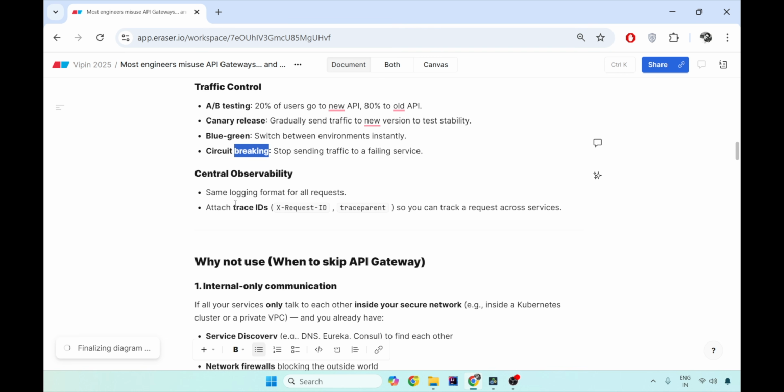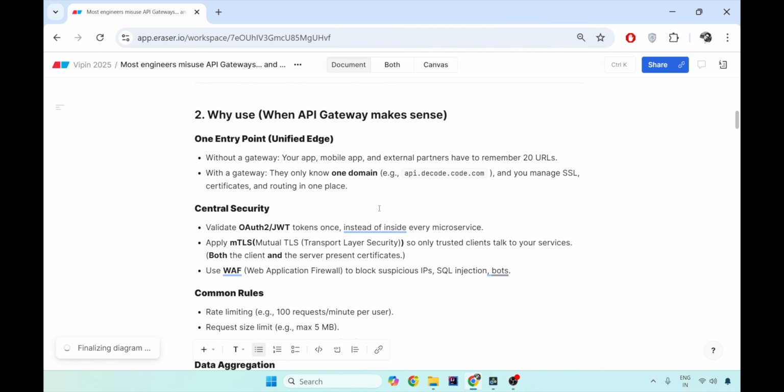And you can have centralized observability and tracing at the API gateway level. Before routing to a particular URL, you add the trace parent or Micrometer tracing, so that one trace ID can go across multiple microservices and your logging and tracking becomes easier. So that was when you should use API gateway.